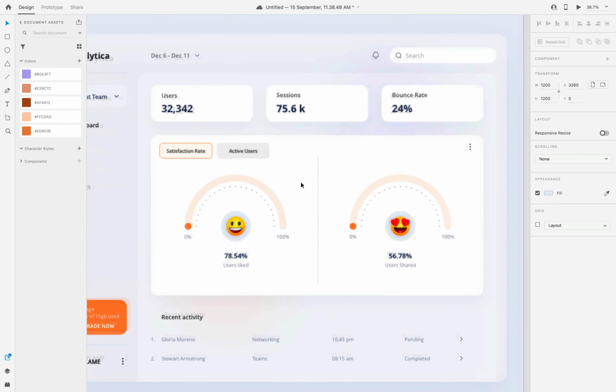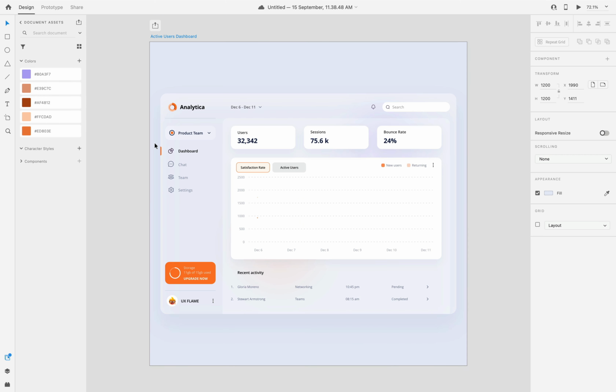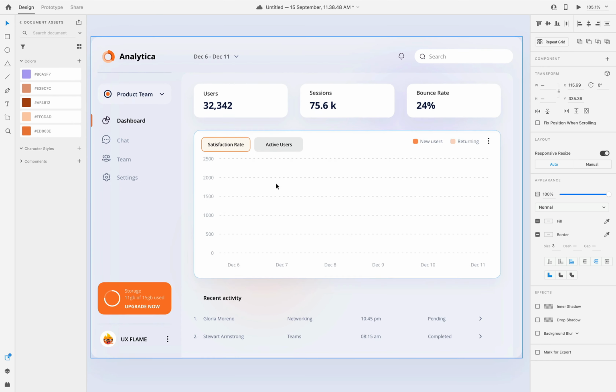and now in the second artboard I will simply set the dash size equal to the gap size. So we are done with this part. Now go to the second part of this design, which is active users.